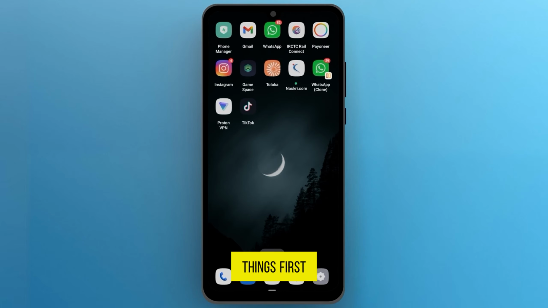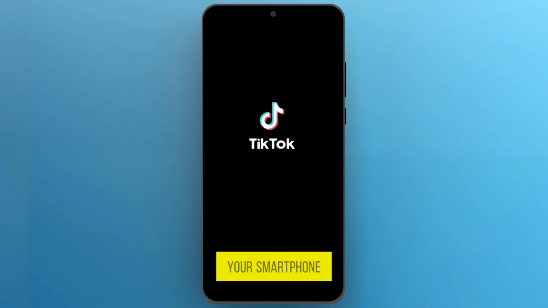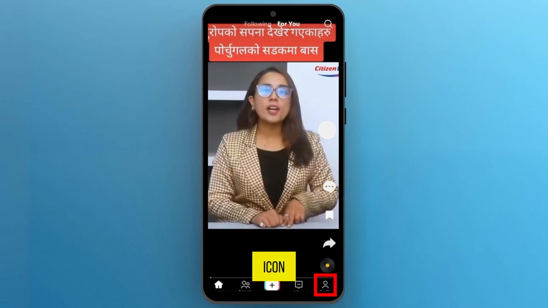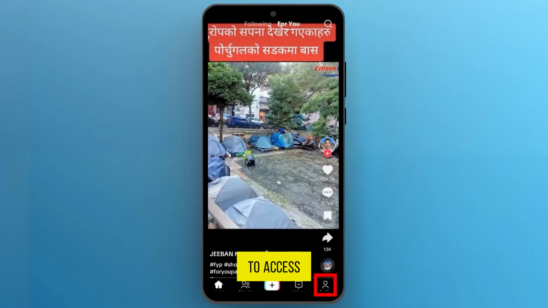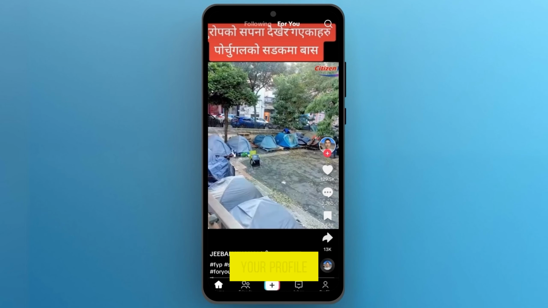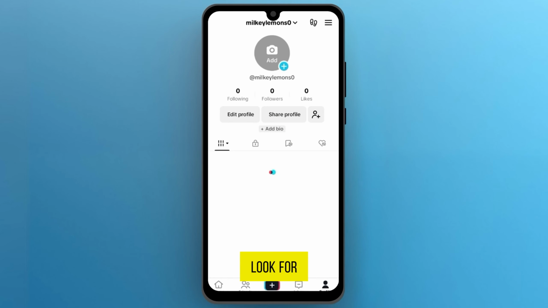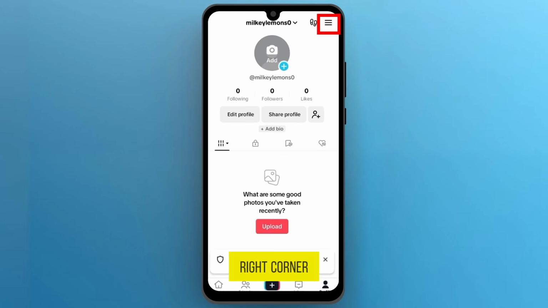First things first, open up your TikTok app on your smartphone. Once you're in, go ahead and tap on the profile icon in the bottom right corner to access your profile. Now that you're on your profile page, look for the three dots in the top right corner. Tap on those to bring up the Settings menu.